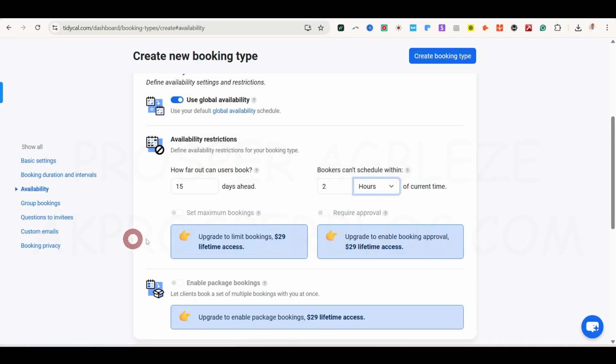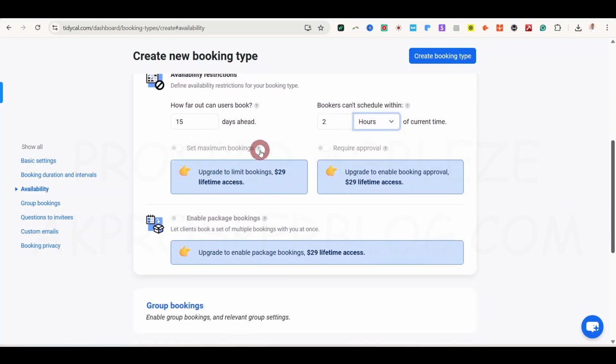All right. So there are other options here, but which are available on the paid plan. You can see set maximum booking. You can set the maximum amount of bookings you want to receive either per day, per week, or per month. So this is where you're going to put that in.